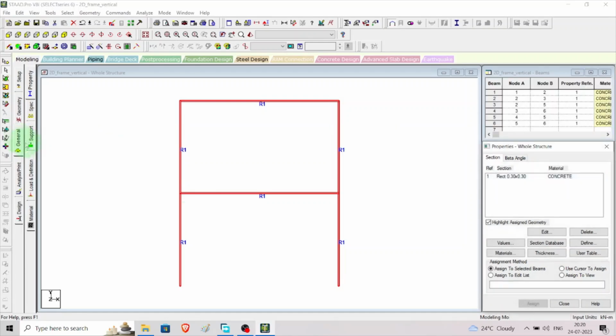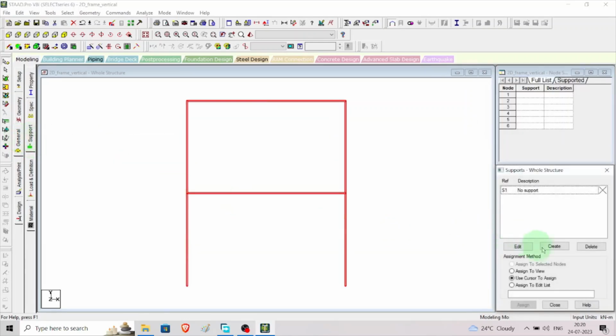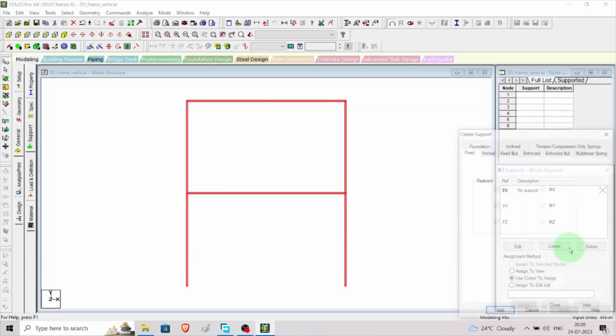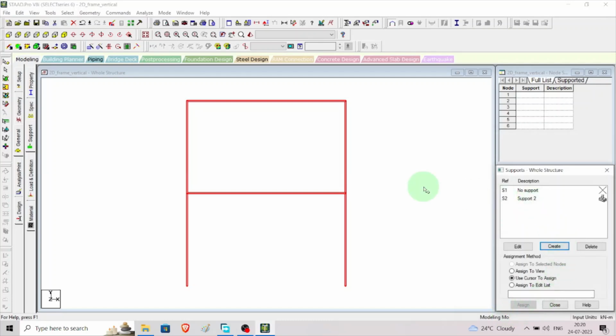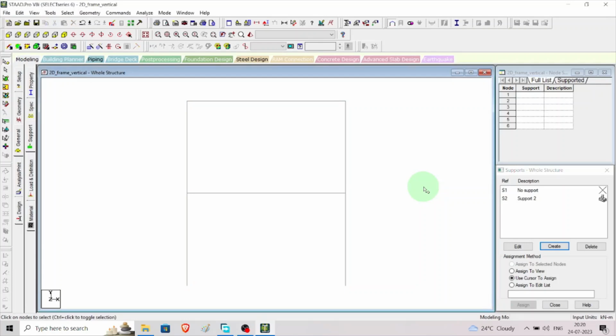Next, go to general support. Here we need to create a fixed support. So click add. After doing that, we need to just click on this window. Then we can deselect this or click escape. So after clicking on this fixed support, then we need to highlight this node cursor.